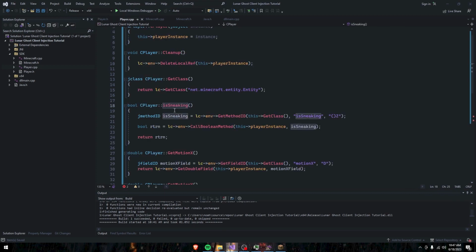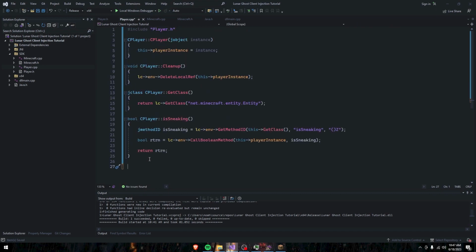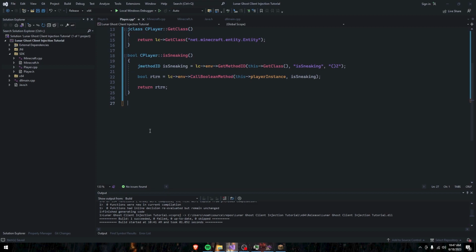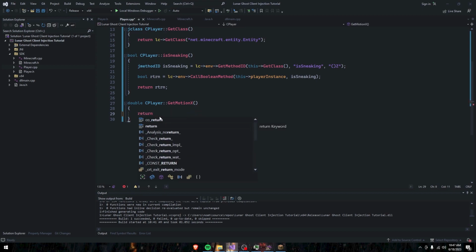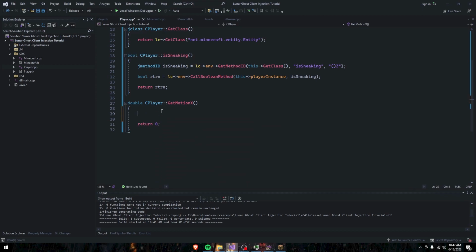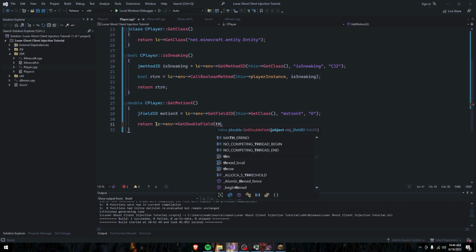Alright, there we go. So now let's go over here and let's do double C player get motion x, return 0. Alright, okay, so let's do jfield id motion x equals lc env get field id, this get class, and then the name is motion x. The signature is D, because capital D, because it's a double. lc env get double field, this player instance, and then motion x.